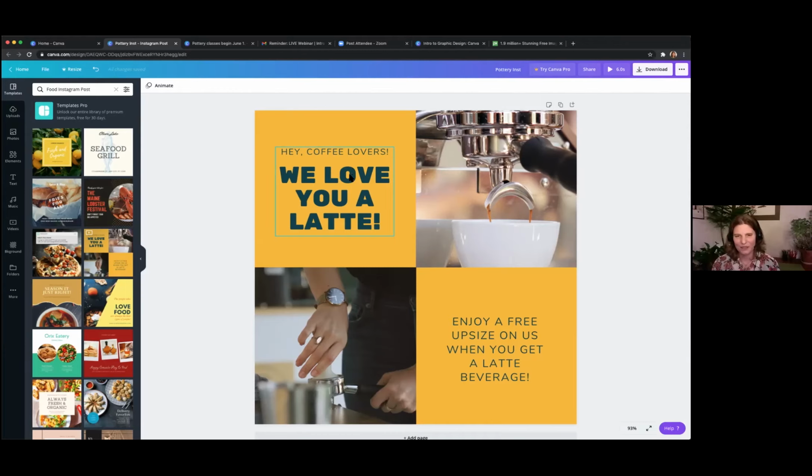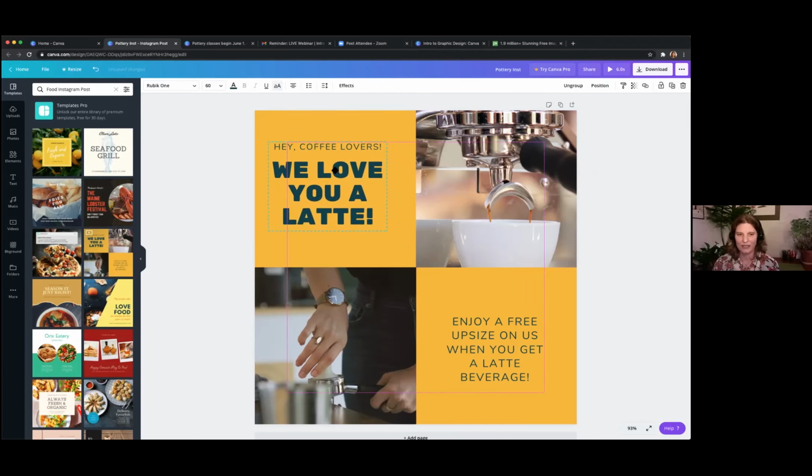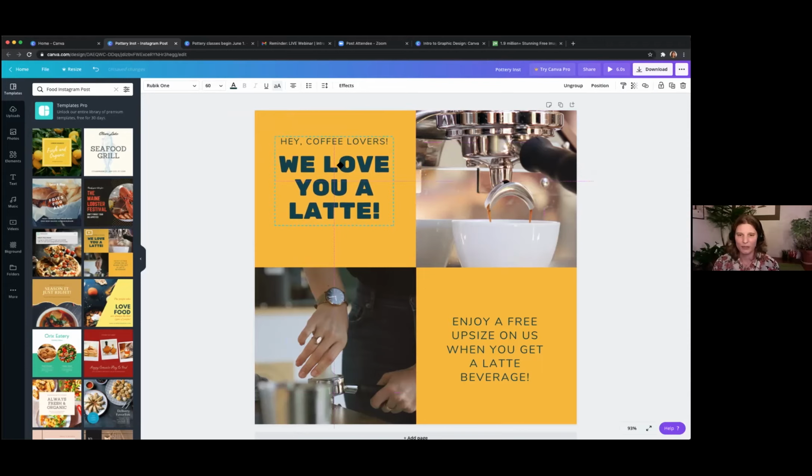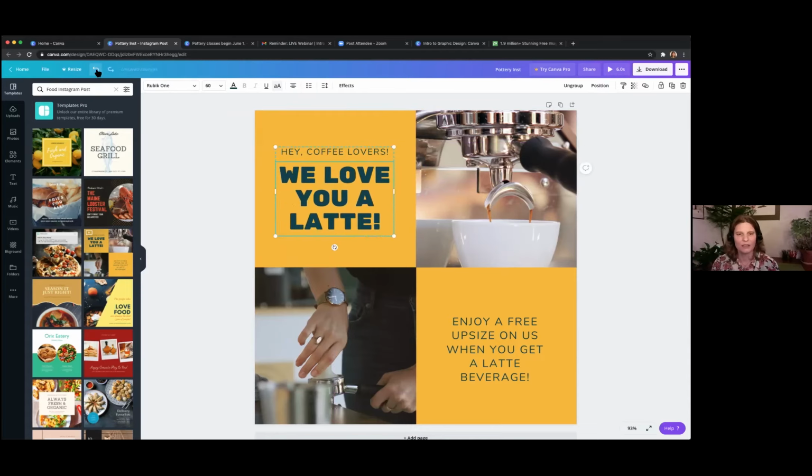To change the type in the template is pretty easy. A single click will select it, and these two bits of type are grouped together, so they'll move together as a unit. If I wanted to move this, I can just simply click on it and then move it around. And you can see it gives you some alignment tools that will help you realign that if you need it. But let's say I move it off center and I'm like, oh, that's not what I wanted. I can simply go up here to the little undo icon in the upper left-hand corner and undo what I just did. So that's really helpful.